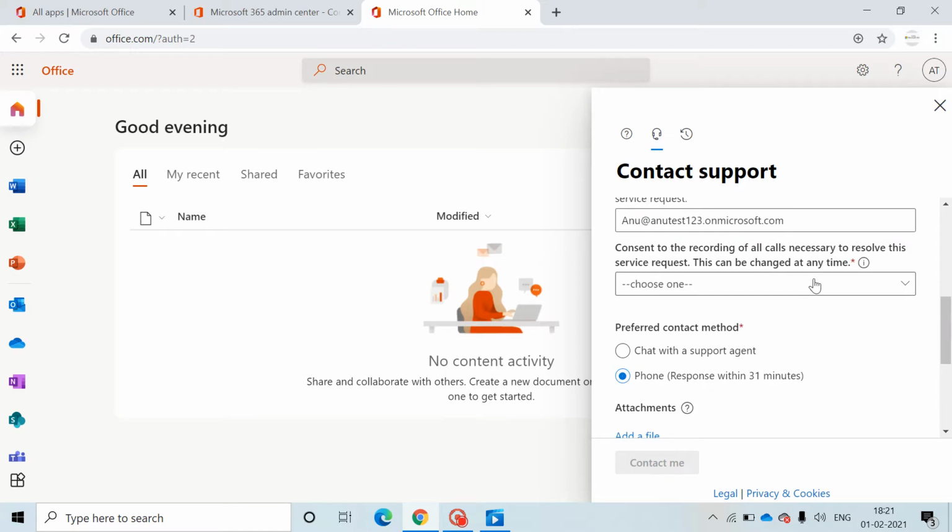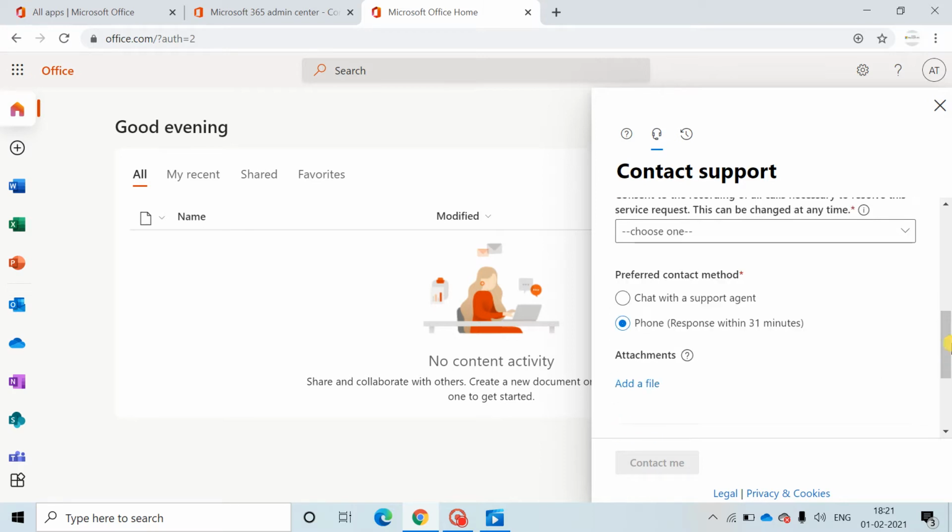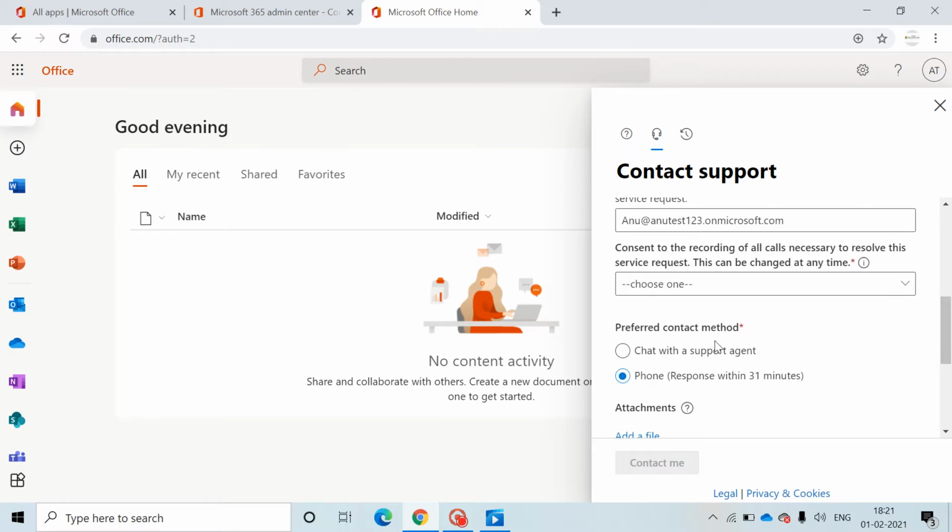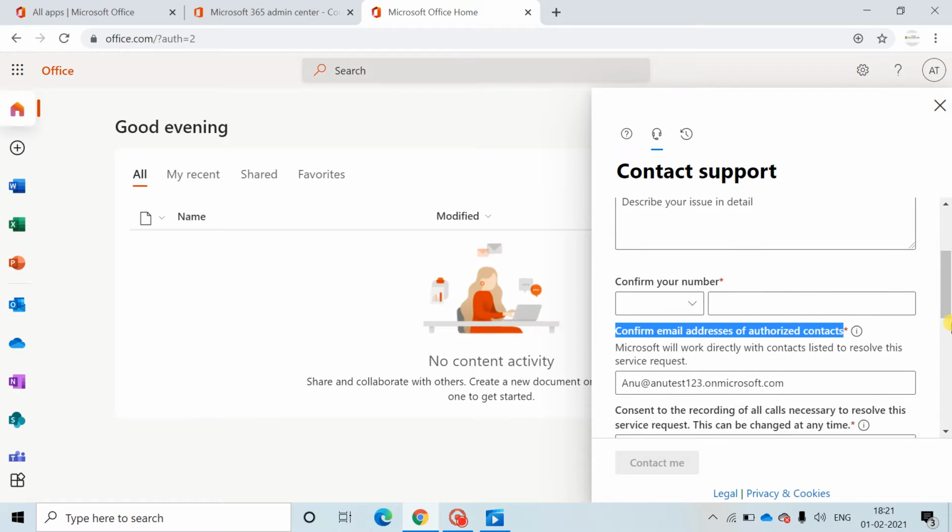Whenever the support team calls you, if you do not want them to record your call, you can say no here. If you are okay with it, you can just say yes here. So that's it, nothing else. Preferred contact method: chat with the support agent or a phone call. What do you exactly want? If you want it to be a phone call, click on phone. If you want it to be an email, you say email.